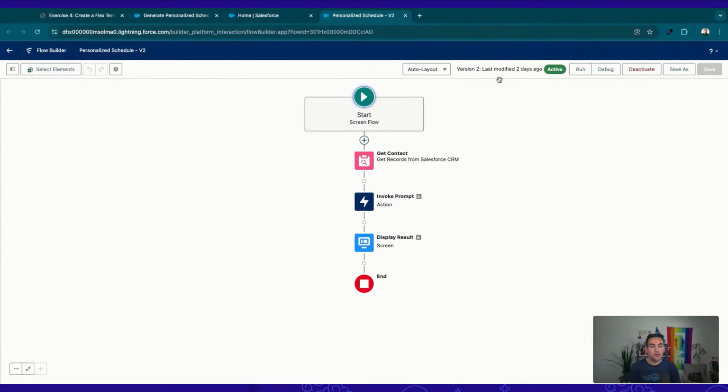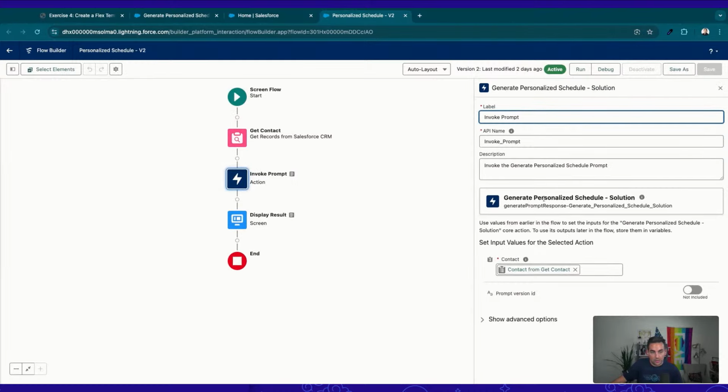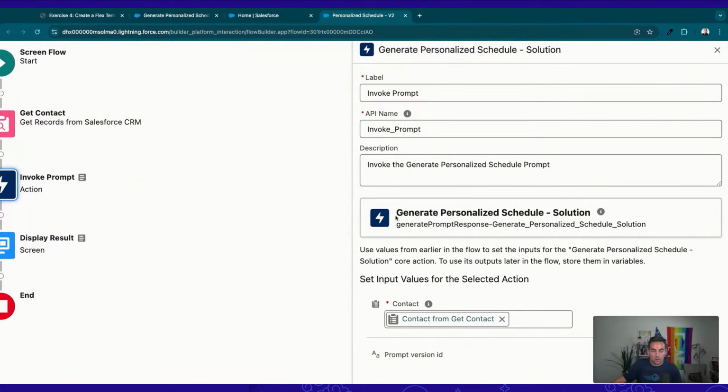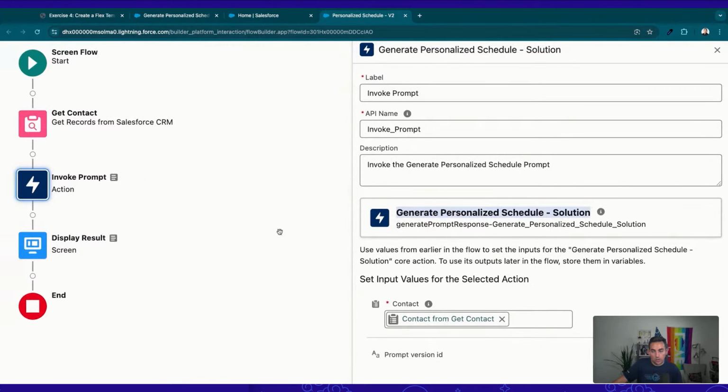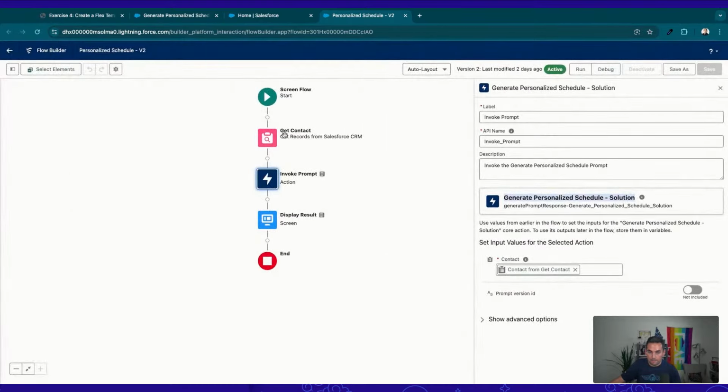This flow has already been created. It's already active, so don't worry about jumping in here. But what I want to show you is that we're actually invoking that prompt right here inside of Flow. So if we click on this element, you will see it is attached to our generate personalized schedule prompt here. And what we're going to do is get a contact in our flow. We're going to pass that contact into our prompt, and we're going to ground it, which means we can use this in a screen flow and deploy it anywhere.